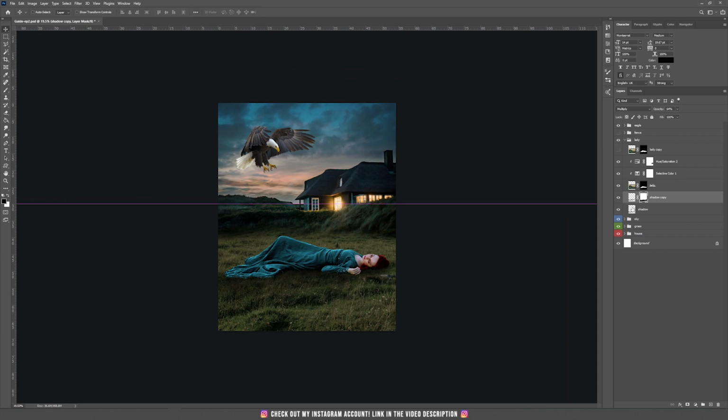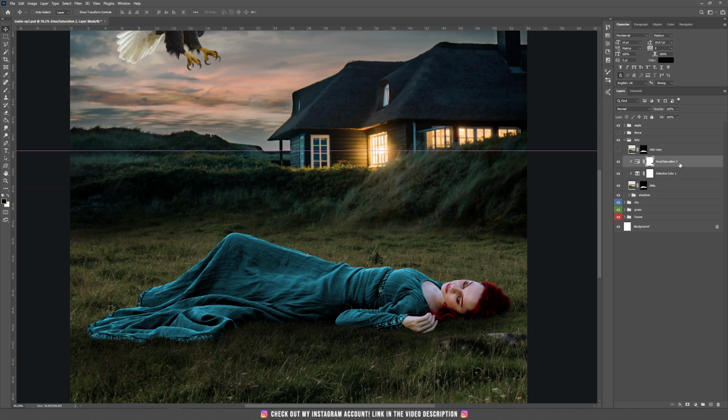Alright, so now let's create a new group and bring all those two layers inside this group, and let's name this group shadows. Let's move on. Go to the first adjustment layer, which is hue and saturation, this one, and create another one, this time levels.